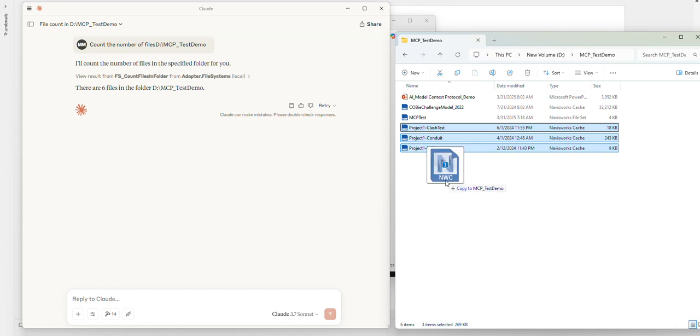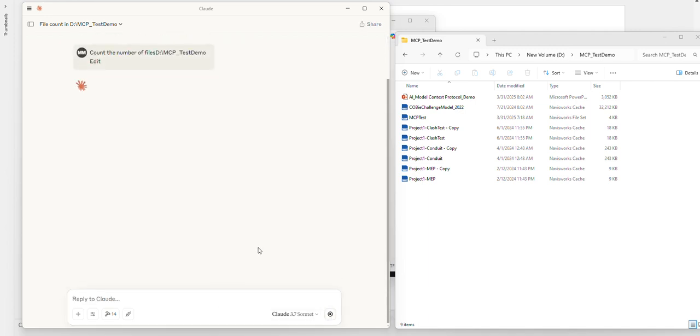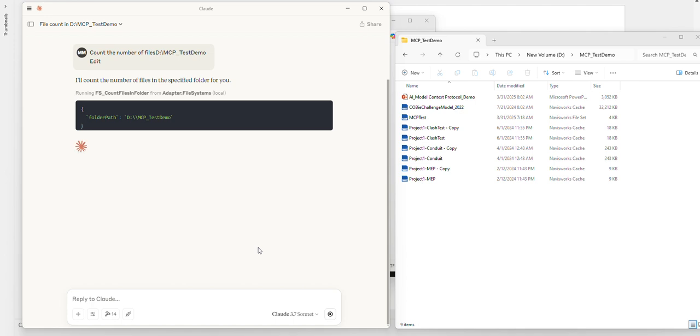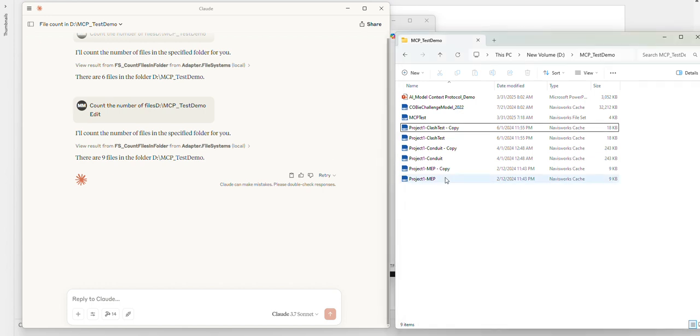So let's say I add a few more and rerun this, it should say that there are 9 files now. Okay, you can see the benefit here is that you're utilizing these LLMs to directly talk with your computer, or with your files, or with your applications or databases, etc. Okay.